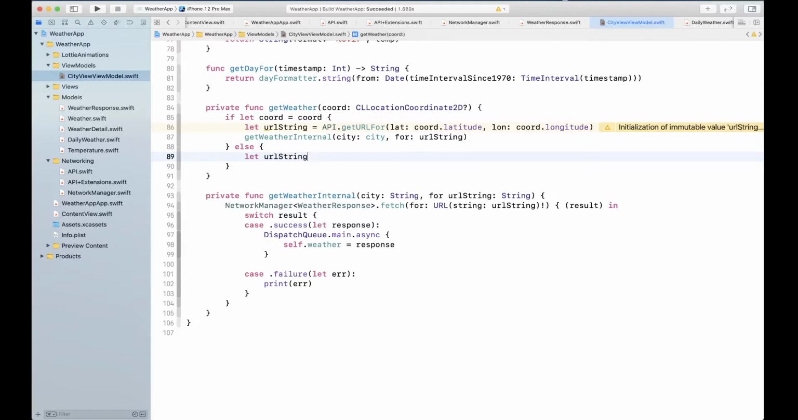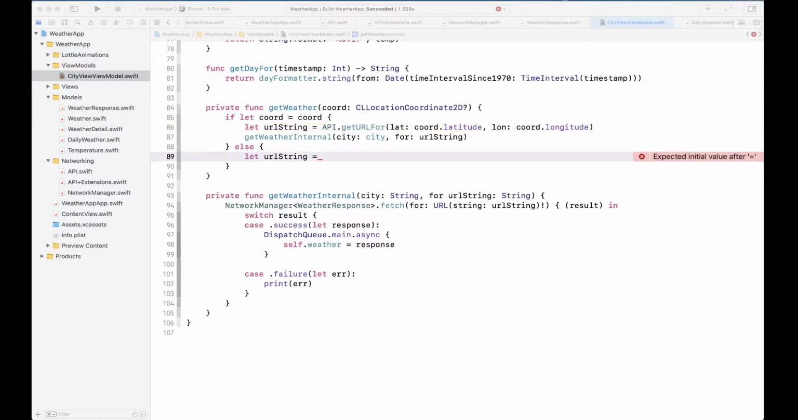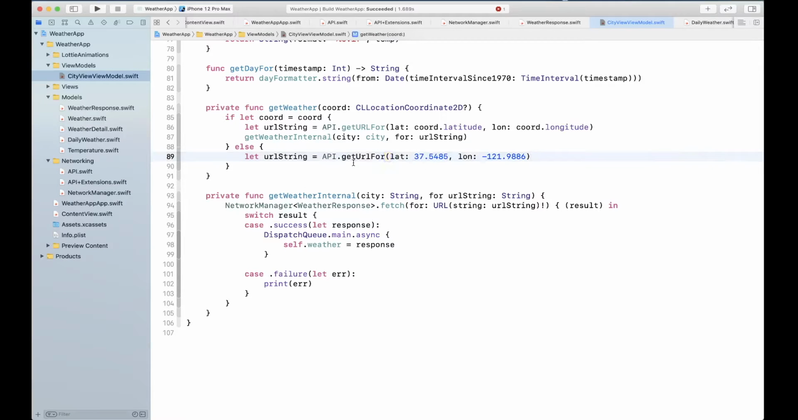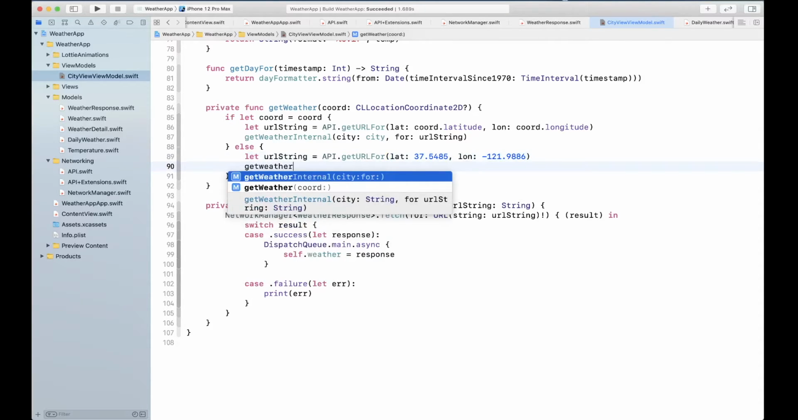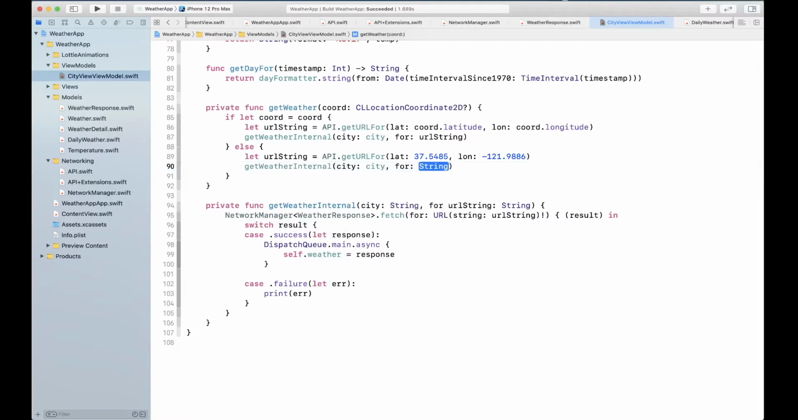For the default case, if the coordinates are not there, in that case, what I'm going to do is I'm going to just use a random coordinate, and I'm just going to provide that. Okay, and what we're going to do is we're going to say get weather internal info for city and the URL string that we have used. All right, so this is basically our network call that's actually gonna be calling the API and getting the response.